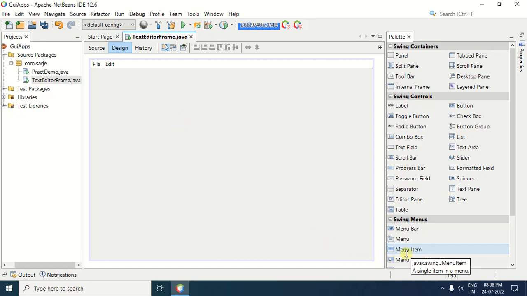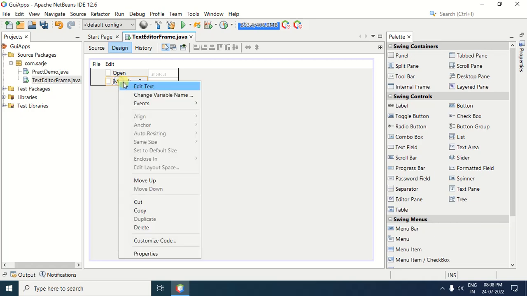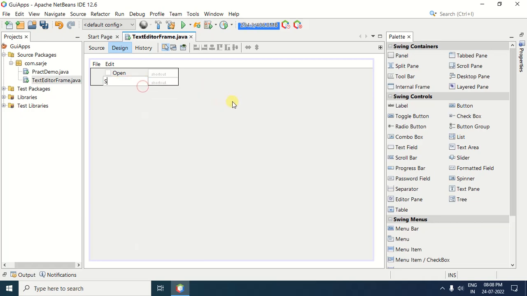Next, one more menu item I want to create here. For that purpose, again I am taking menu item from Swing menus, select it and drop it on the file menu. Edit its text. For that purpose, right click on the menu item, select edit text, write any text here. For example, I am writing save. In this way, under the file menu, we created two file menu items. One is open and another is save.